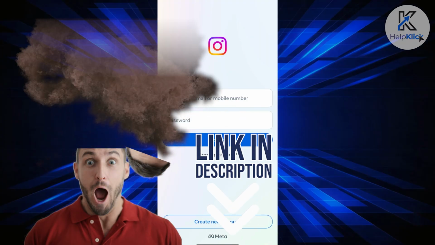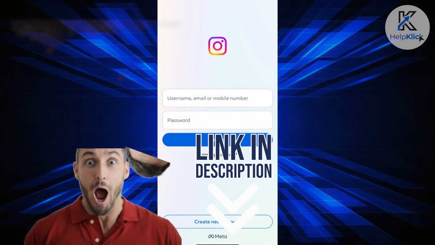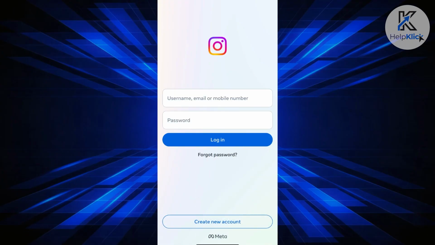So, let's get started. If your account got suspended, there are a few things that we need to understand. Typically, accounts get suspended or disabled due to a number of reasons, for example, you going against Instagram's community guidelines. If you went against their guidelines, your account is at high risk of being suspended.